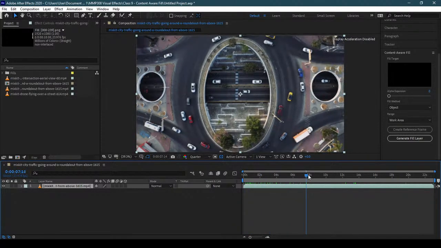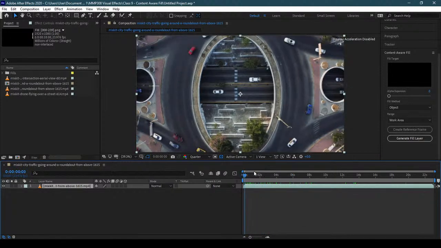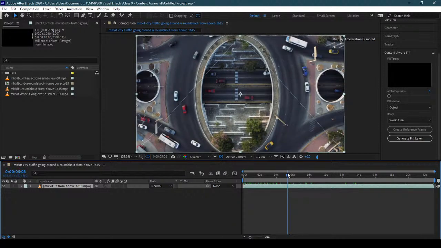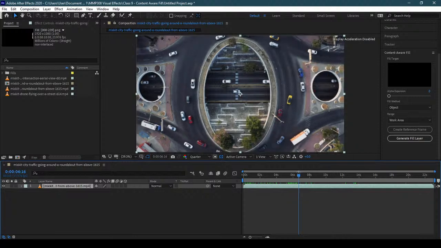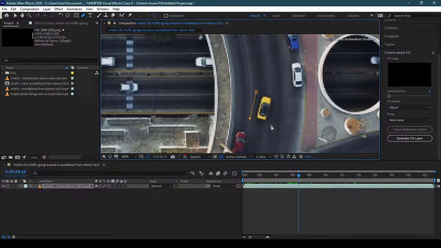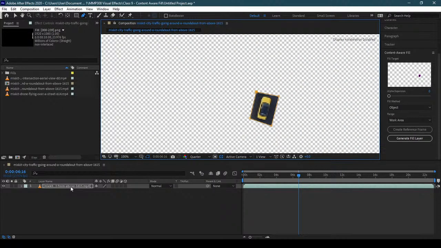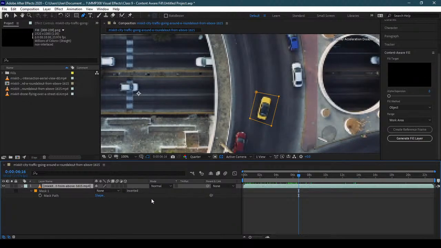Let's see this yellow car. There is this yellow car that appears, and I don't want this yellow car to be there in my scene. So what I can do here is zoom in here and mask it out. Go here, press M and choose None here.